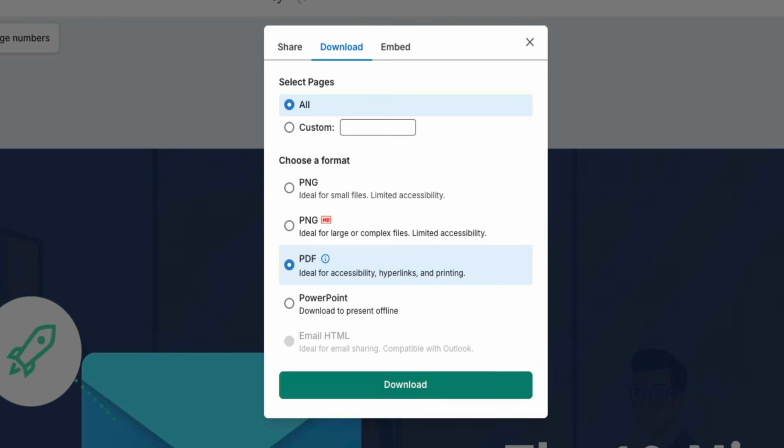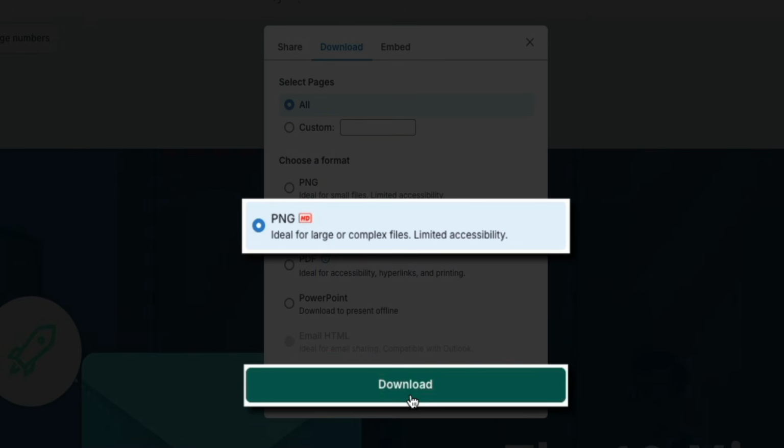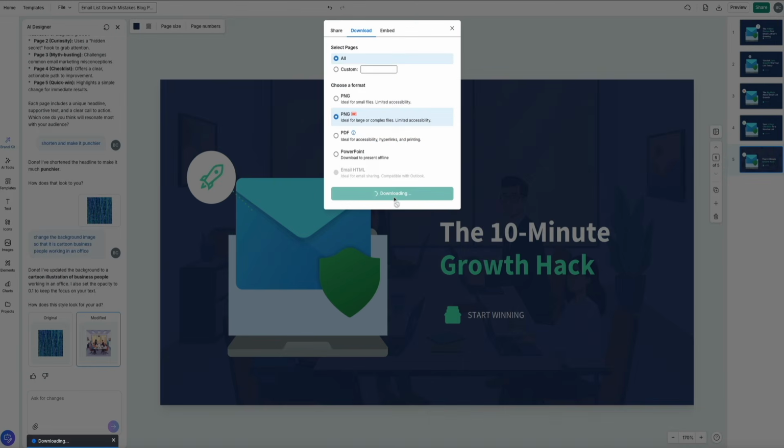And for Facebook ads, I recommend going with PNG HD. It gives you high resolution images that are ready to upload straight into your Facebook Ads Manager and your other social campaigns. So I'm going to select that and then click the download button, and Venngage will package all 5 variations into a single zip file, so you'll have every ad ready to go in one download.